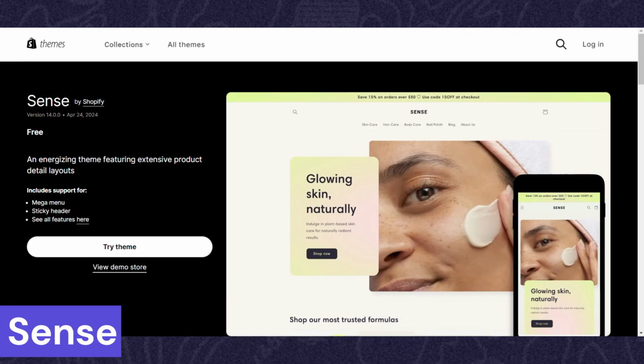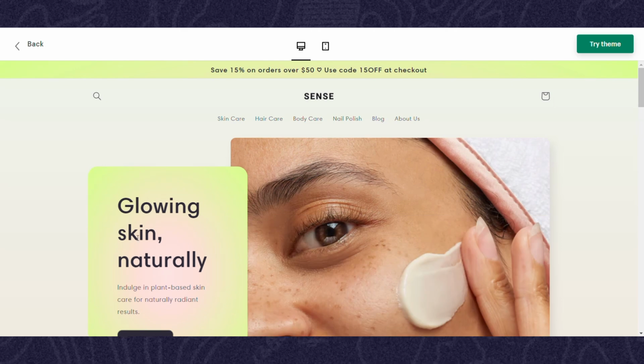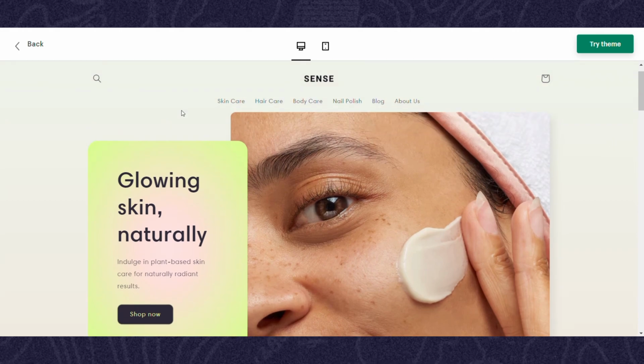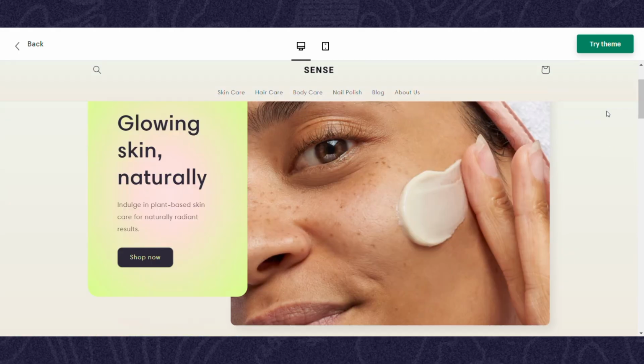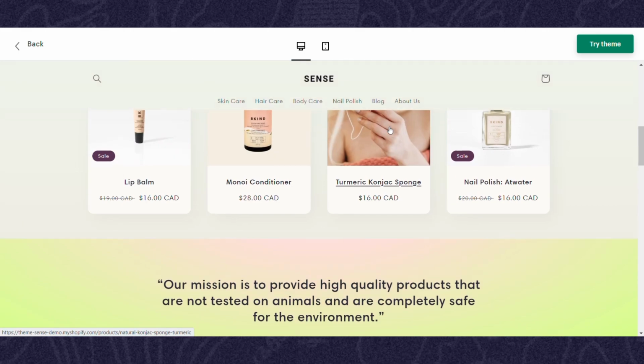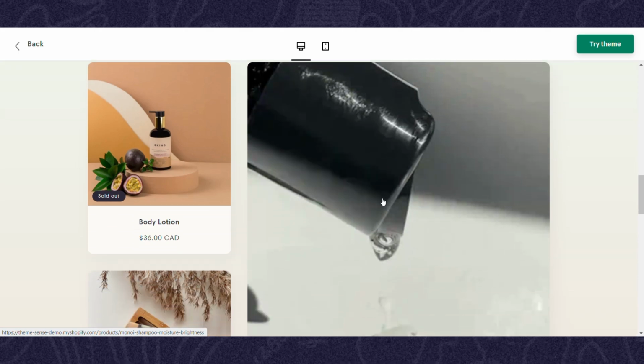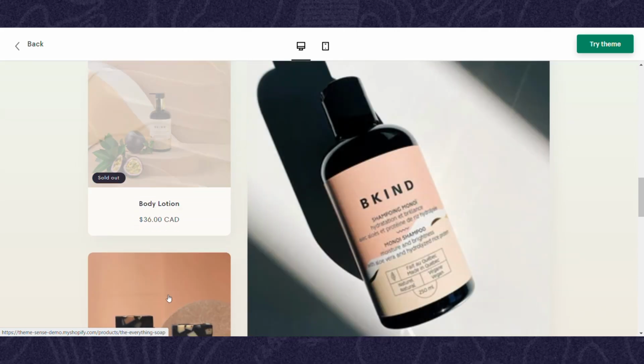Number 6. Scents. Scents takes the minimalist vibe and adds just the right dash of personality, like a clean white shirt with a pop of color on the collar. It's designed for health and beauty products, but honestly it works well for anything that needs a calm, inviting presentation. The color palette is soft without being sleepy, and the generous spacing gives everything room to breathe, perfect for brands that want to say, "We're confident, not cluttered."